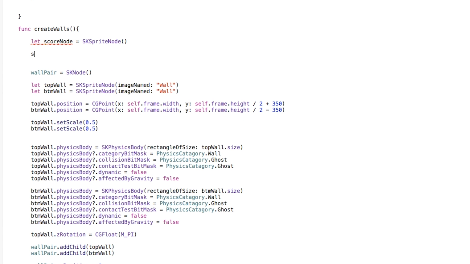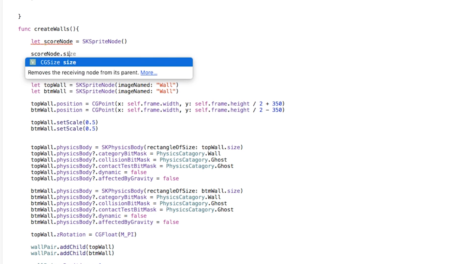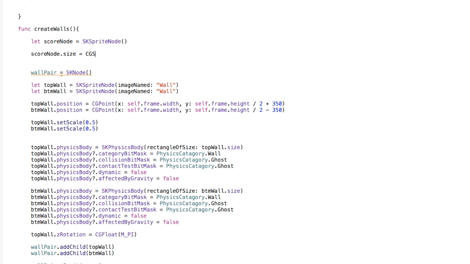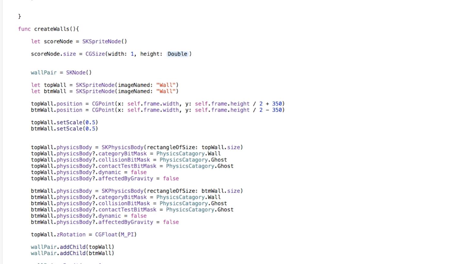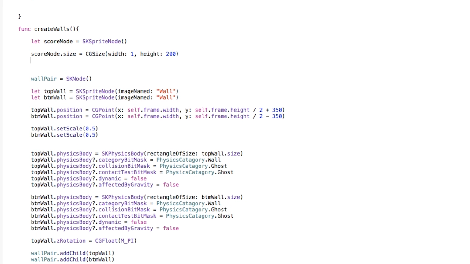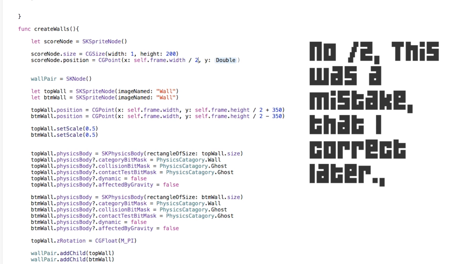So let's go up here, and we're going to set our scoreNode.size equal to CGSize, open parentheses, we're going to give it a width of 1, that way it's directly in the center, and we're going to give this a height of 200. As we just calculated. Now where do we want the position of this to be? Well, this is actually fairly simple. You just go scoreNode.position. We're going to set this equal to our CGPoint, and then open parentheses, we're going to give it an x value of self.frame.width divided by 2. So that puts it directly in the center of our scene.